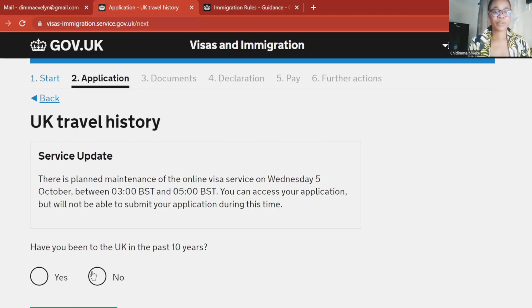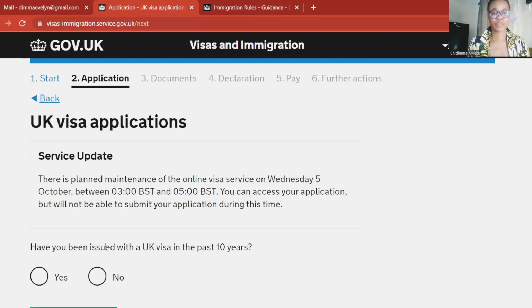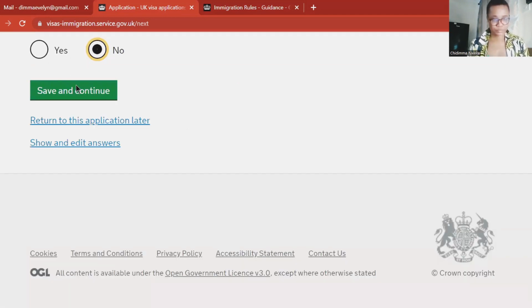Have you been in the UK in the past 10 years? No or yes, it depends on you. Then, have you been issued with a UK visa in the past 10 years? If you have, yes. If you don't have, no. And continue.